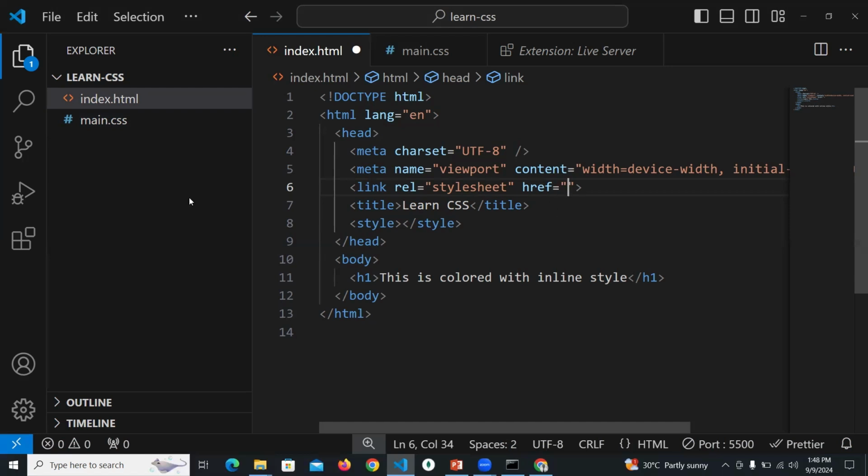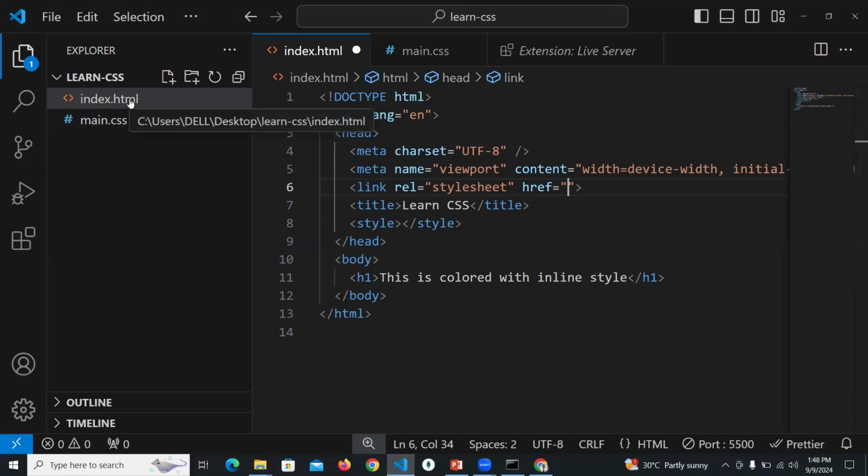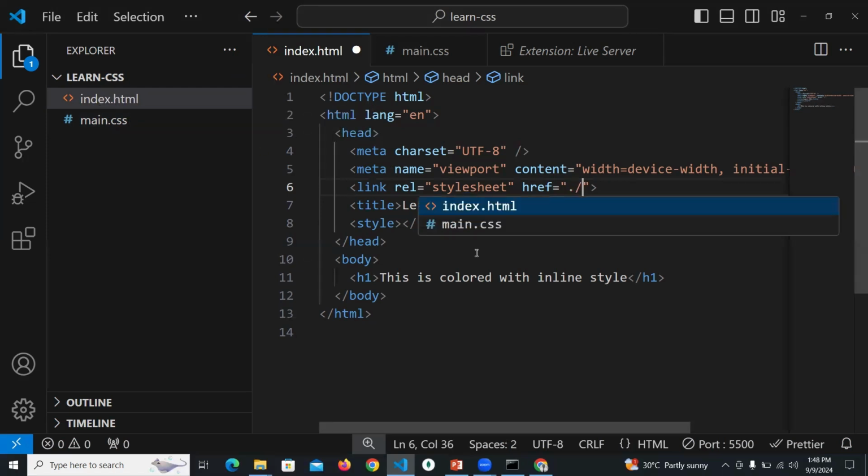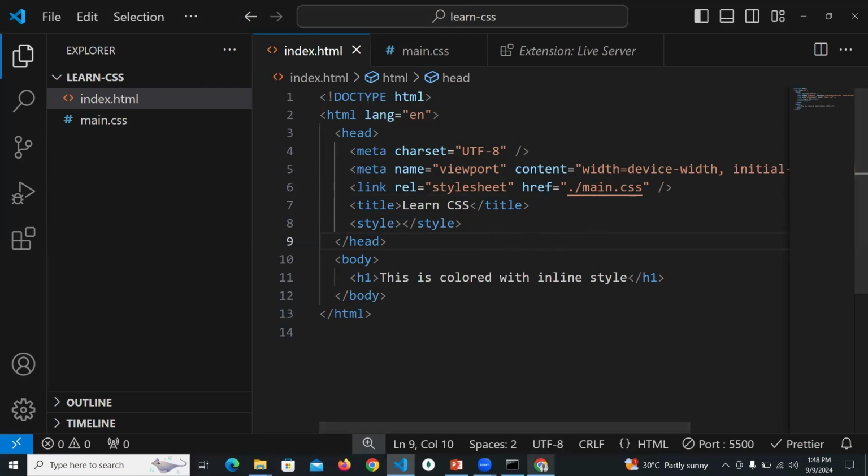The CSS lives in the same directory that the index.html lives, right? So I'll just say /, then main.css. So now this HTML knows where the CSS lives and can easily bring in the CSS rules and apply them to this page. So by the time I come back here, you can see that we have the same thing, right?